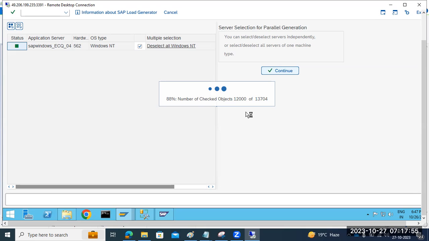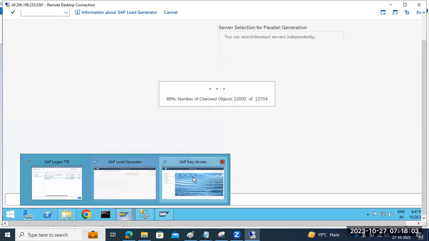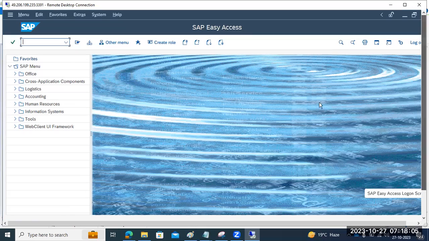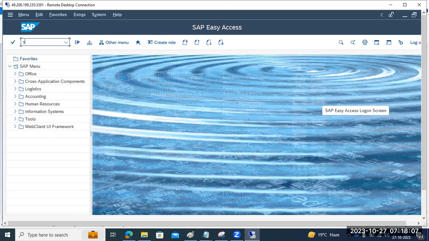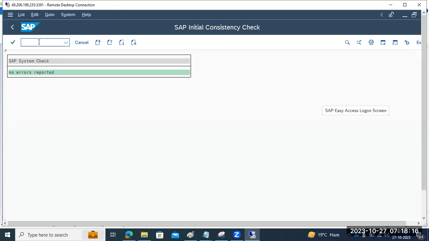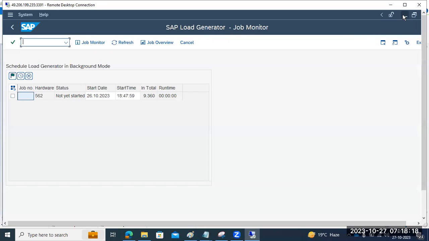So in the backend, these programs will be compiled so that the system will respond very fast. For example, in other systems, if I run Sgen, we immediately get the response. See how immediately we are getting the response. If I go to any one of the transaction codes, we immediately get the response. So we need it to be this fast.